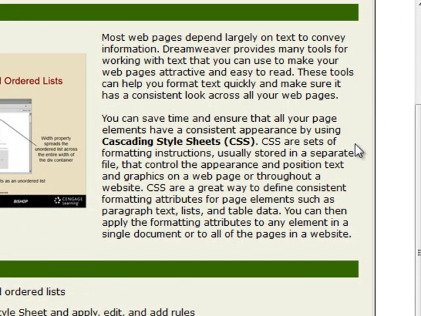CSS are sets of formatting instructions usually stored in a separate file that control the appearance and position of text and graphics on a web page or throughout a website. So they're a great way for us to define consistent formatting attributes for page elements, such as our paragraphs, lists, and maybe some table data. But they also allow us to apply formatting attributes to any element in a single document or to all of the web pages in a website.